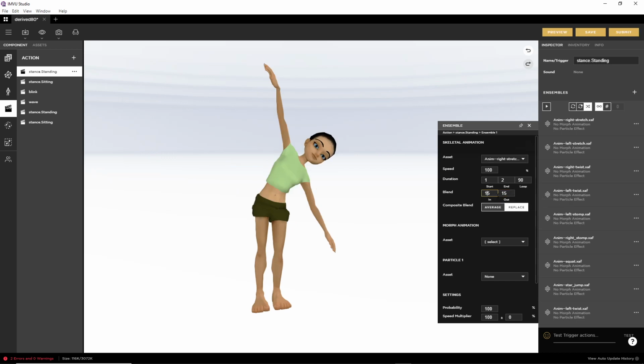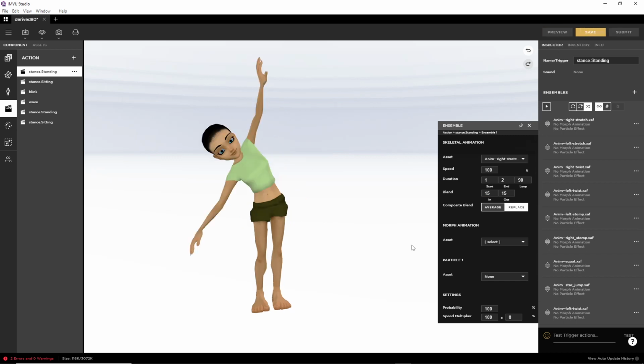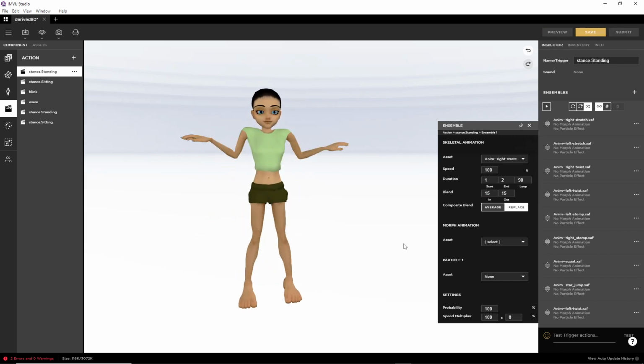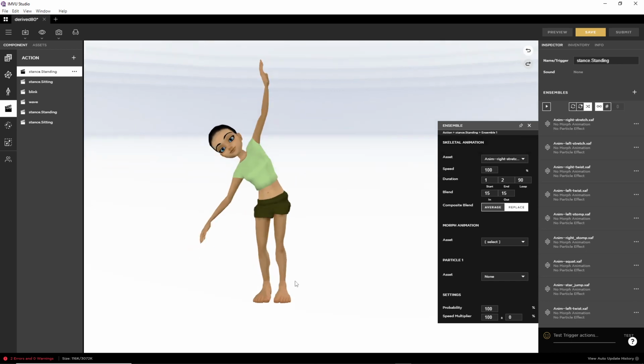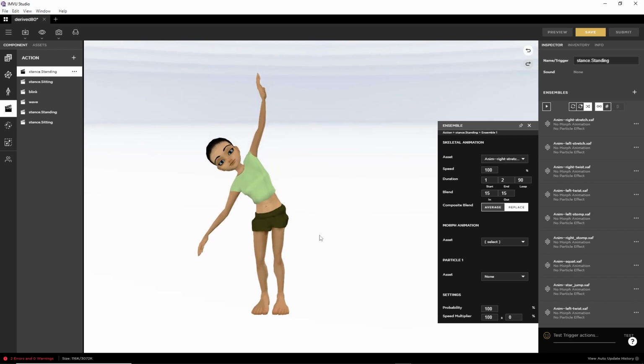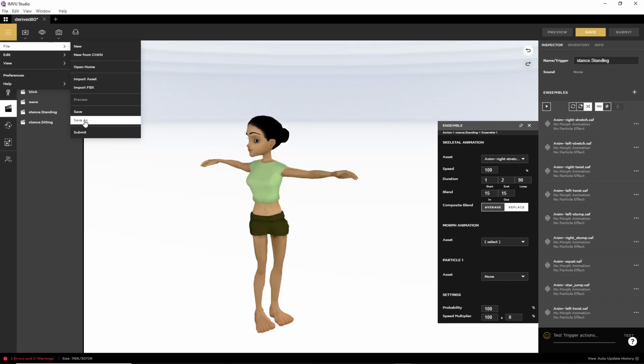But even that seems quite short. What's 15 frames out of 30? That's half a second, isn't it, at 30 frames a second? So even that's quite quick. So let's just save this file. Save as.